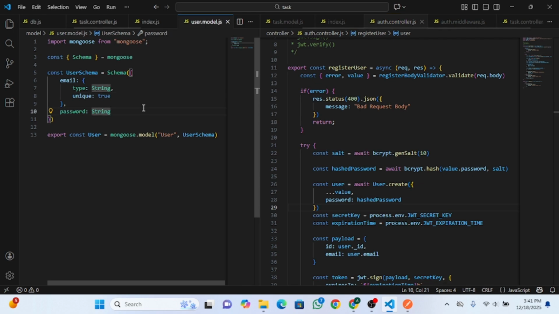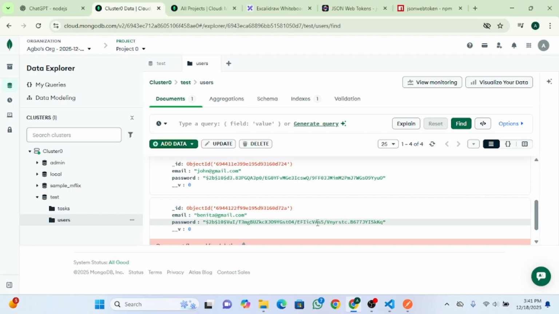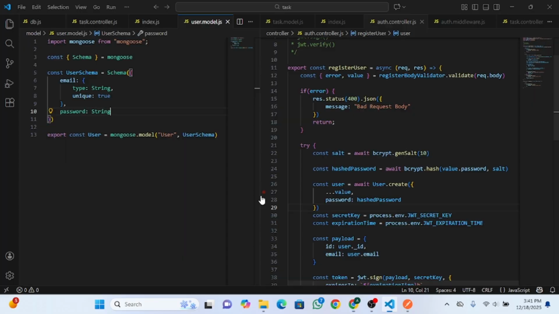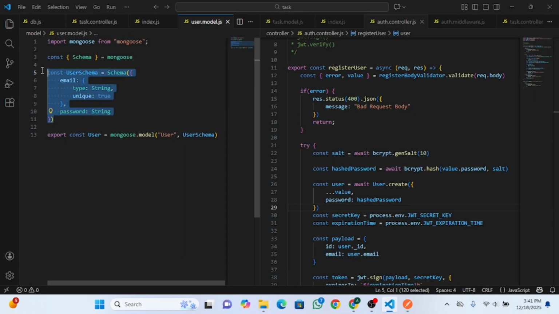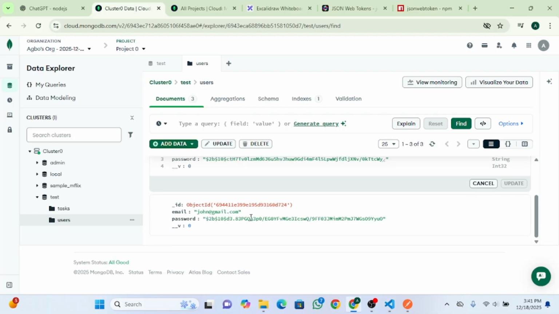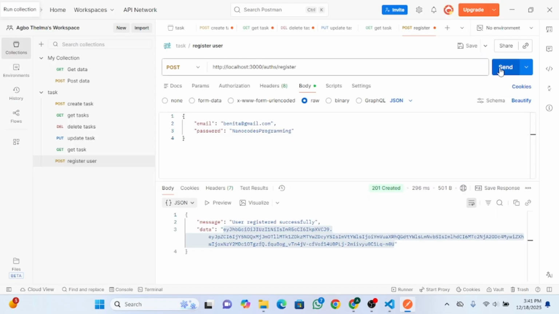But for now, let's just delete this. This one is the recently created one. So let me delete this lady here. In the user schema now, email is set as unique, set to true. So let me try to register again.